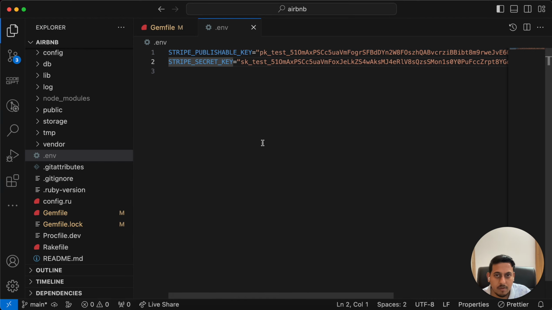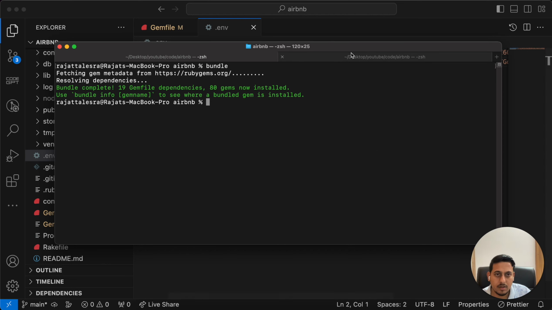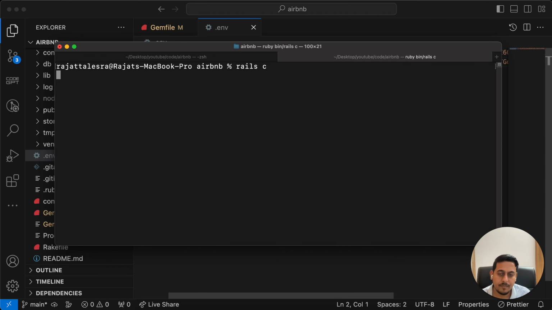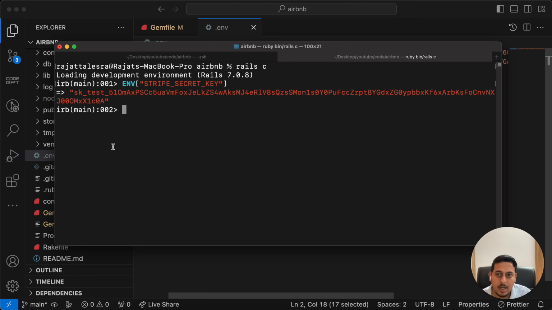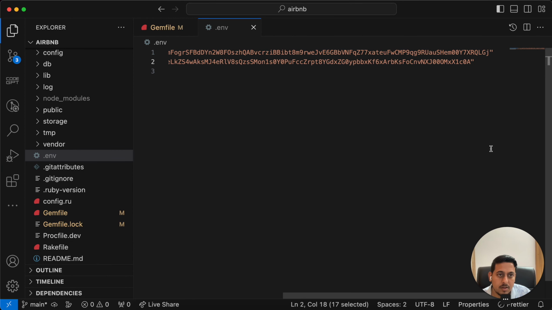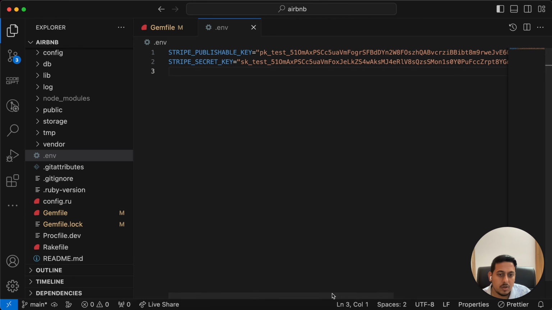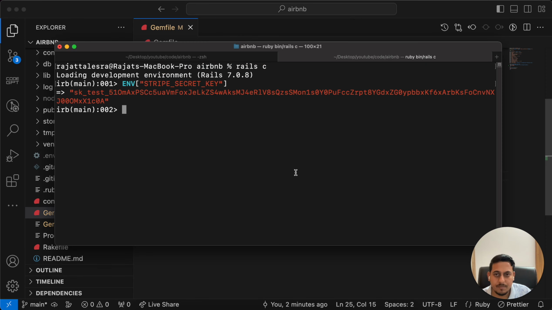Okay, once you have done that, the advantage of doing this entire process is that you can go to the Rails console, and in that you can access these API keys using ENV, which stands for environment file. You can mention this Stripe secret key, and you will get this key. Okay, so that's how we can use it. Exit this, clear.